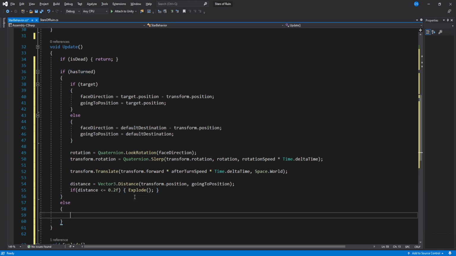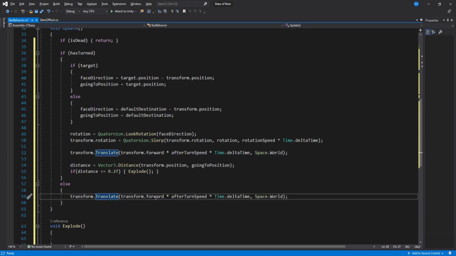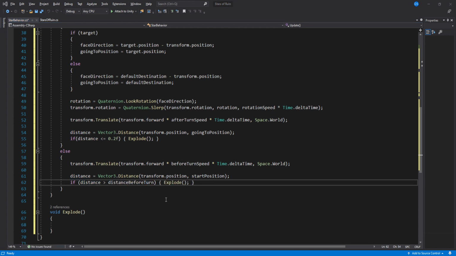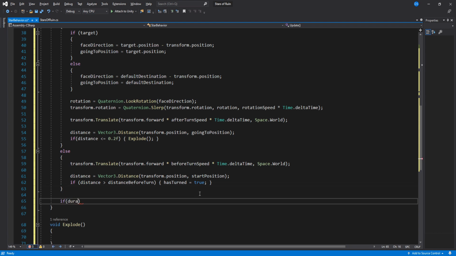Okay, so if we have not turned, we need to move the transform forward still, but using the before turn speed. And we also need to check the distance between the star and the start position, and if the distance is bigger than the distance before turn variable, we set the hasTurned boolean to true. Outside here, we need to check if the duration is smaller or equal to 0, and if that is the case, we call the explode function, and if it isn't the case, then we simply lower the duration using time.deltaTime.